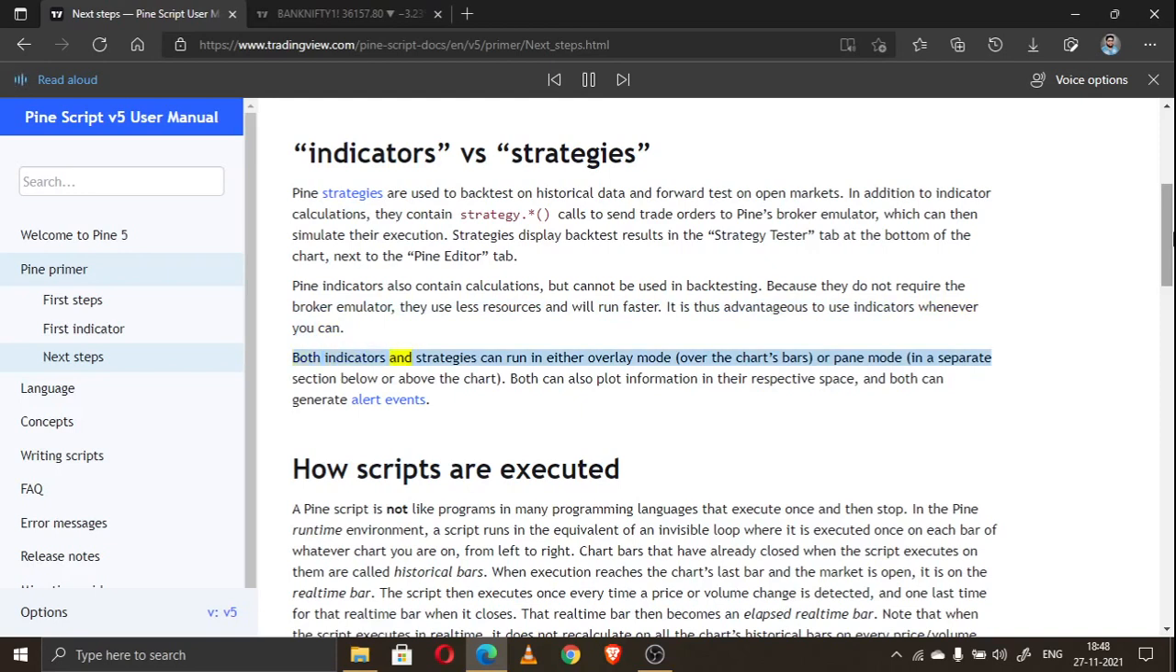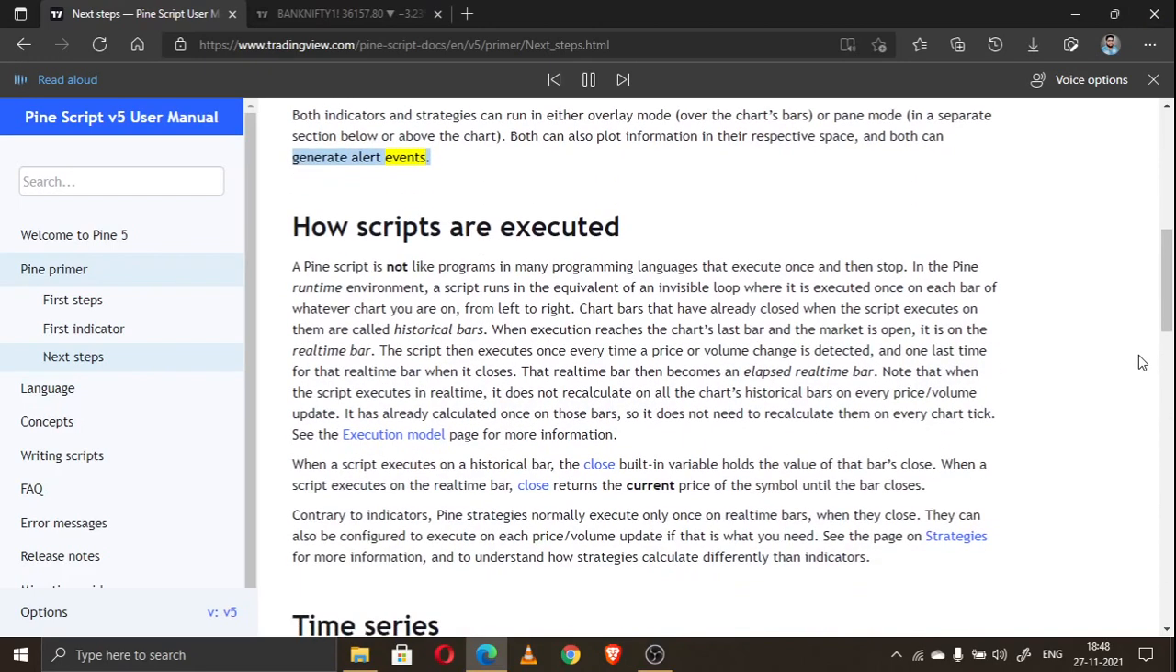Both indicators and strategies can run in either overlay mode, over the chart's bars, or pane mode, in a separate section below or above the chart. Both can also plot information in their respective space, and both can generate alert events.